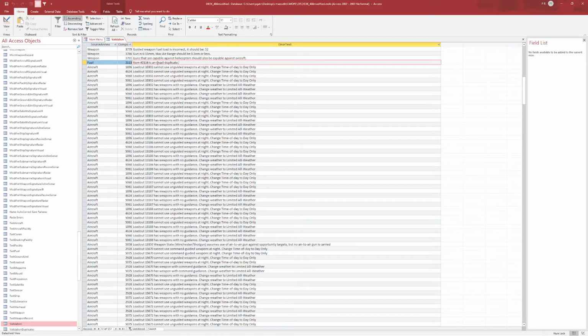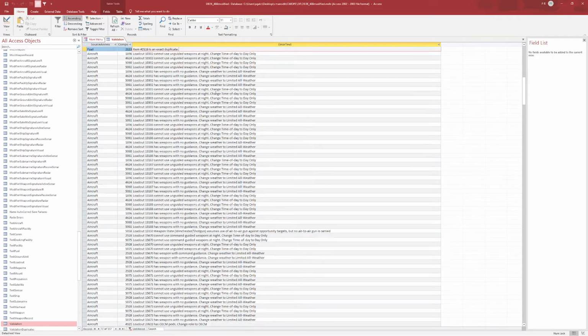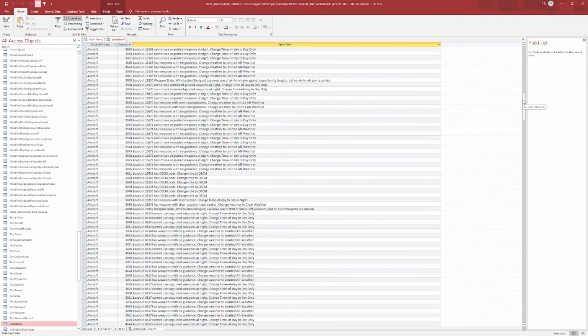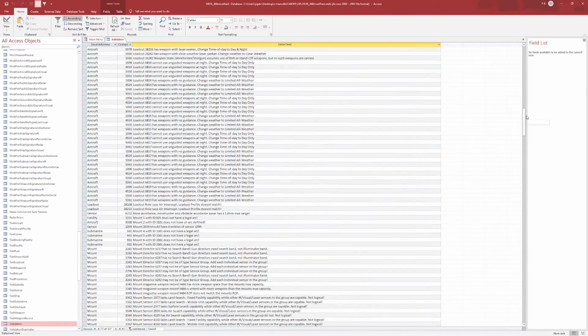Keep in mind, if we create a new fuel, you can end up with duplicates, which happen. And then we have all the loadout errors. There are a tremendous amount of these, so you have to be very, very careful as far as these go.